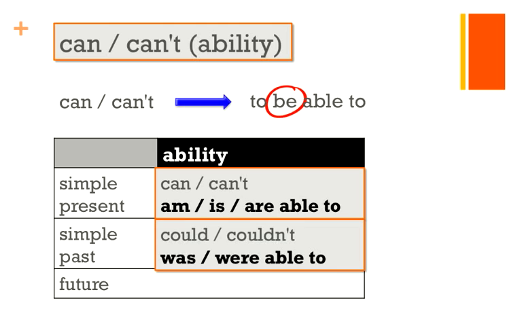In the introduction, we have already learned that in the simple past, you can use could and couldn't. It's perfectly all right. But now that you know to be able to, you can also use was and were able to. I was able to and we were able to. Or the negative forms wasn't or weren't able to. It's just as good as could and couldn't.